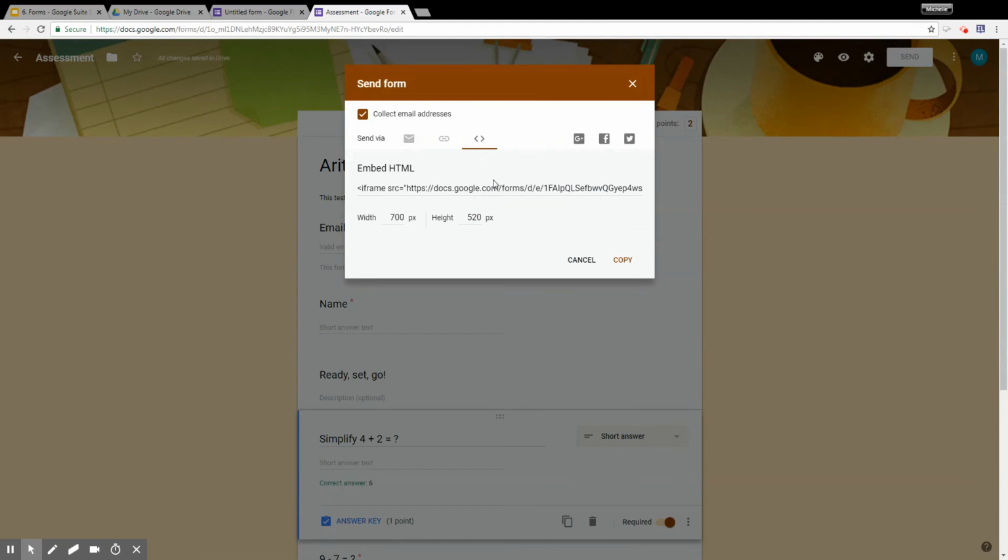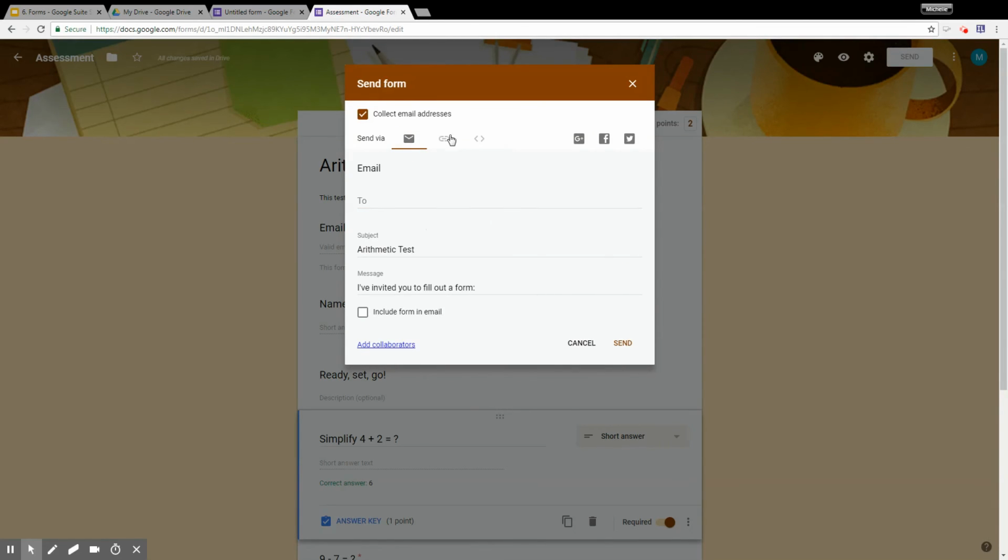And if you're like me and you have a website, what you can do is click on these 2 little arrows and you can copy and embed this actually right into your website. So it gives you a lot of opportunities to send this out. Now, collect email addresses. I need this set because obviously I would like for my students to be able to receive feedback from me via email. So we'll go ahead, and you also have the option to include form in email. And if you would like, you can add other teachers to this form.